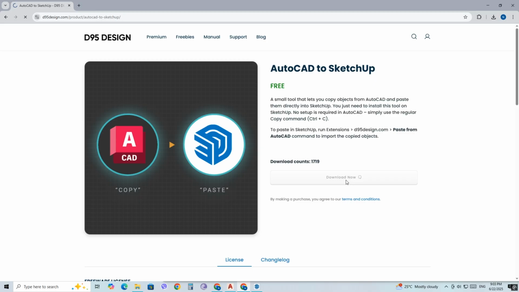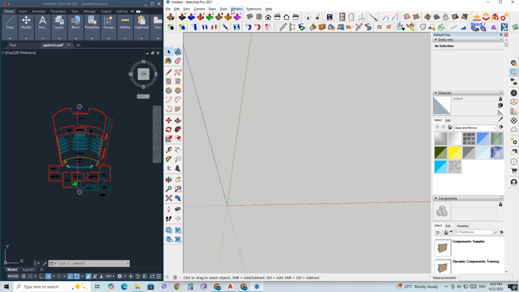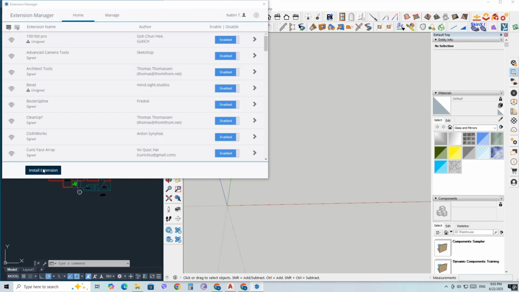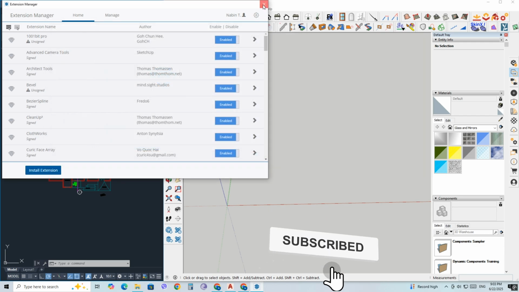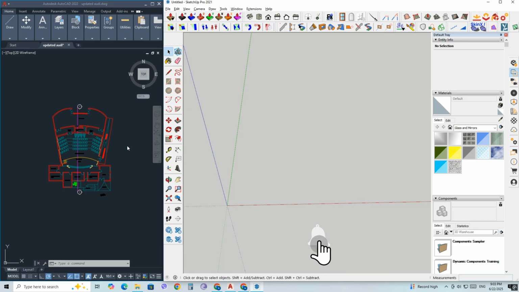First, download the plugin from the link in the description below. Once the download is complete, open SketchUp and go to Window, Extension Manager, Install Extension, then find the file you downloaded and click Open. Now the extension is successfully installed.